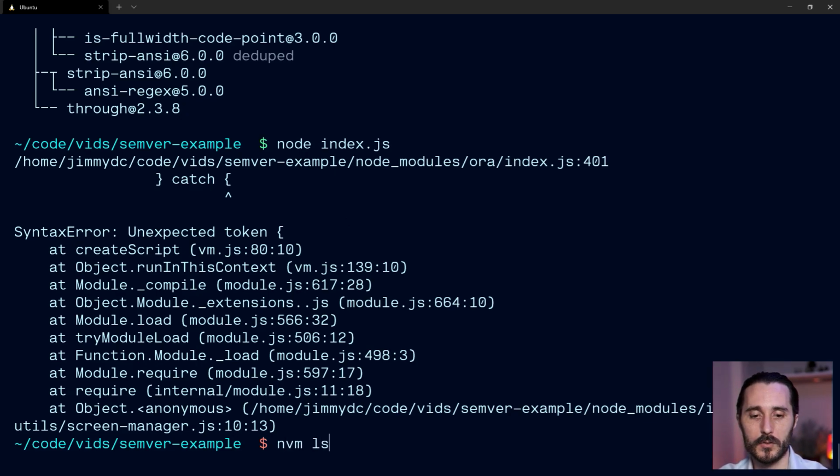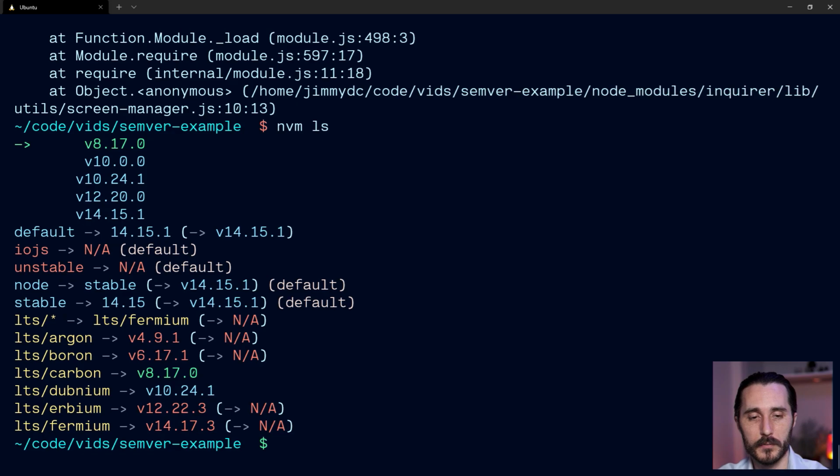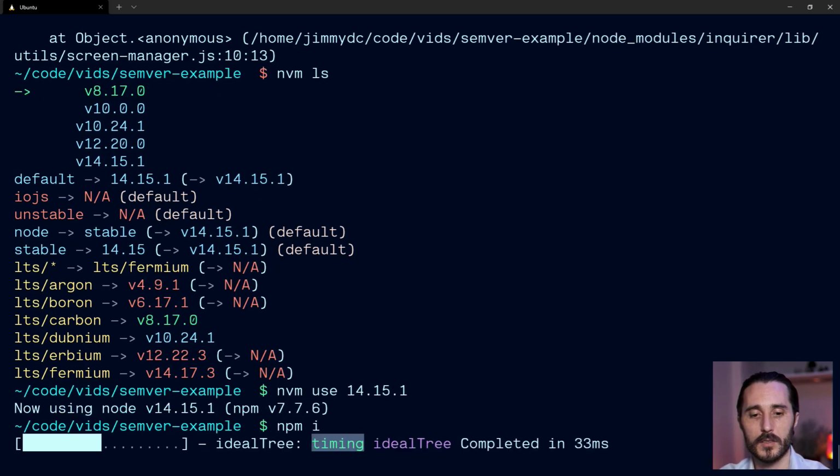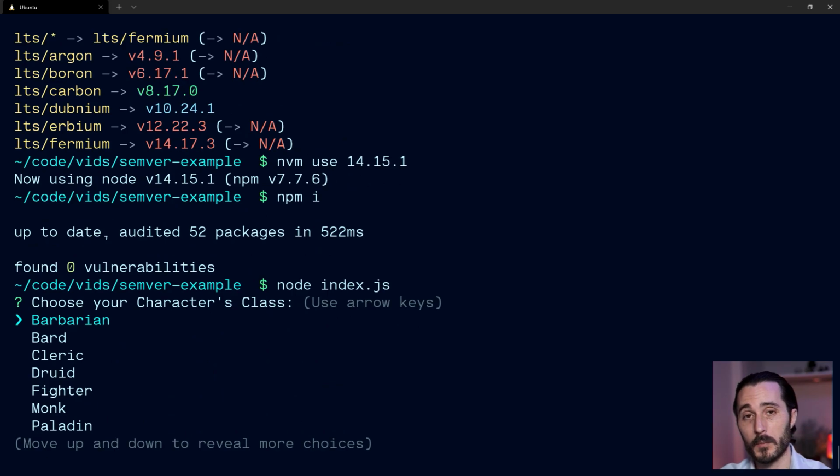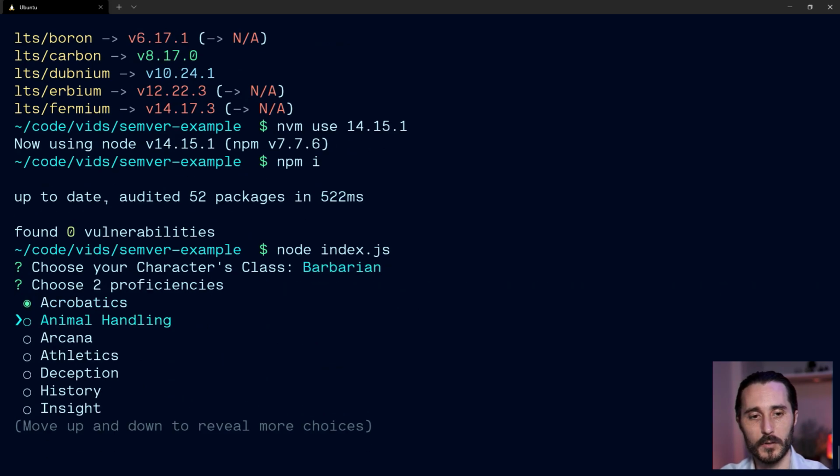So what we need to do is upgrade our Node. In my case, I can just switch to 14.15.1, right? I'll install once again, and then I'll do node index.js. And my program works just fine, right? Bing, bing, bing.